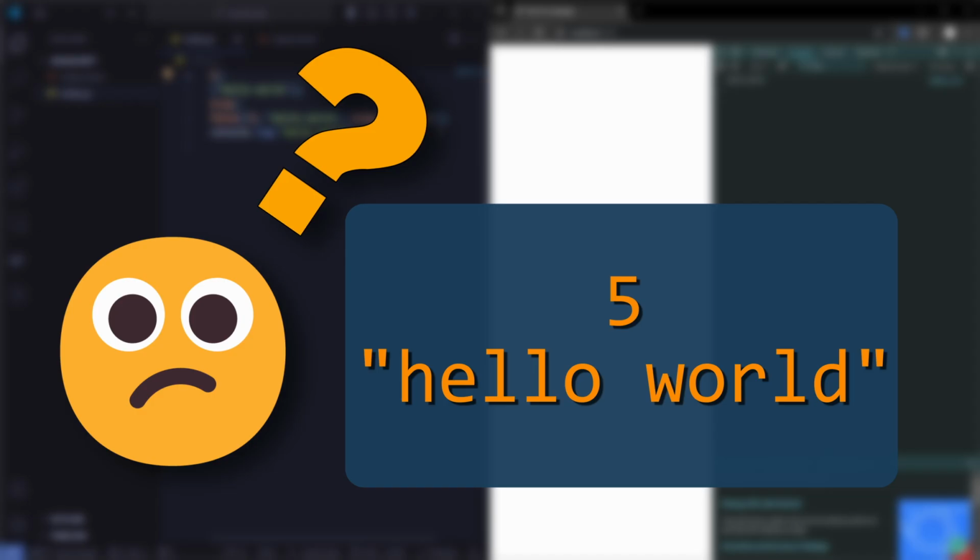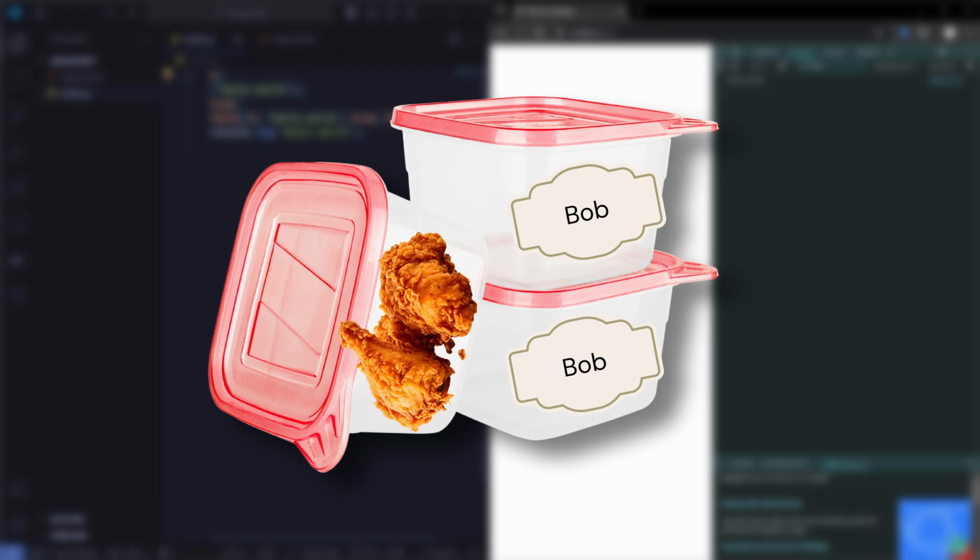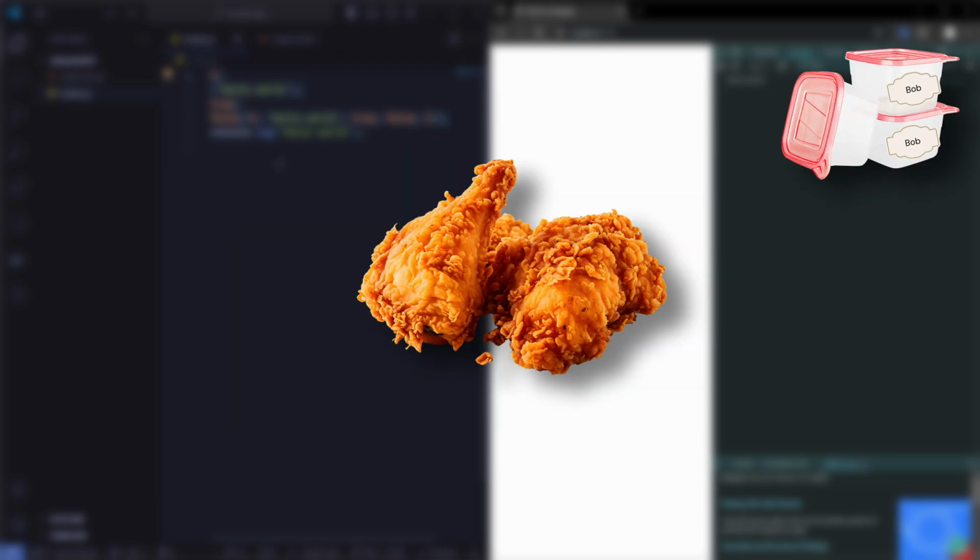Now we can't really do much to these values unless we save them into a variable. A variable is like a labeled container. You can put something in there to save it and use it whenever you need it. There's some terminology that's useful to understand. We can declare a variable and we can assign a value to a variable.